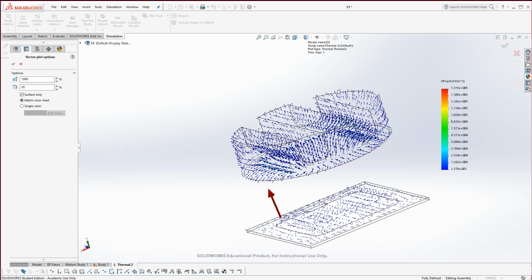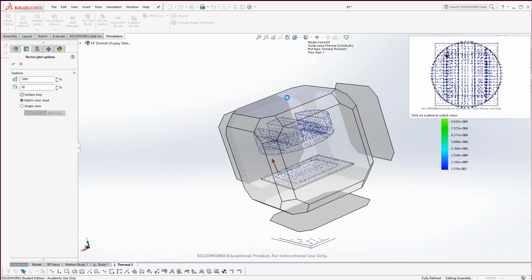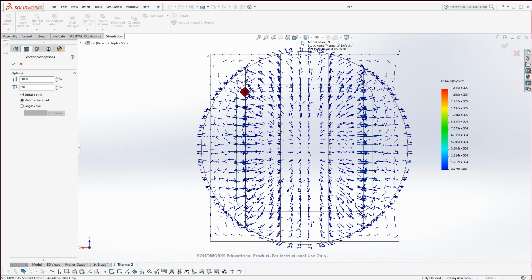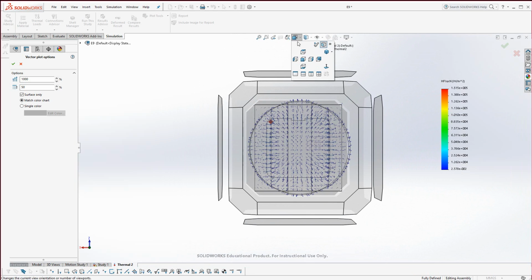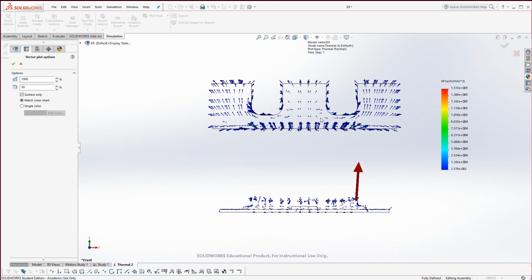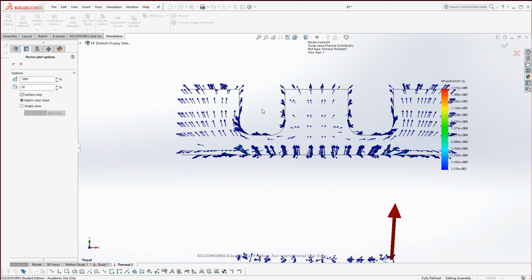Some of the great views here are, if you look at the top view, or even if you go to a front view, you can really get a glimpse of what's going on there.